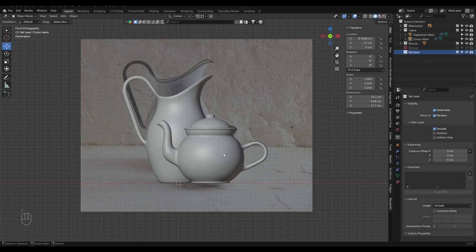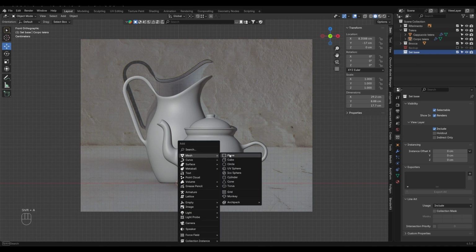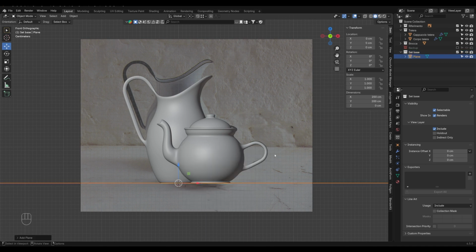In the 3D view, press Shift-A and from the menu that appears, choose Mesh, then Plane. This will be the support plane. Set its size to 100 centimeters for both the X and Y axes.